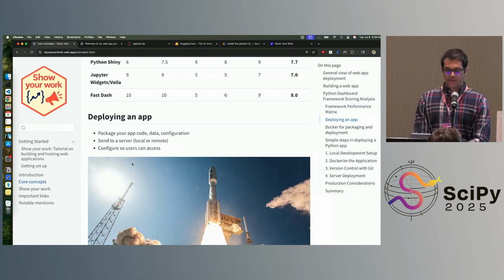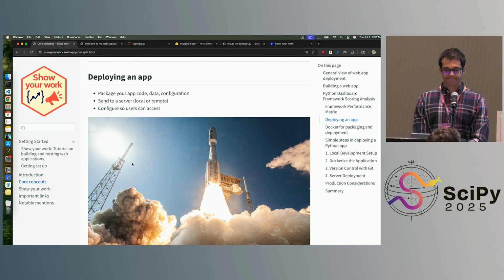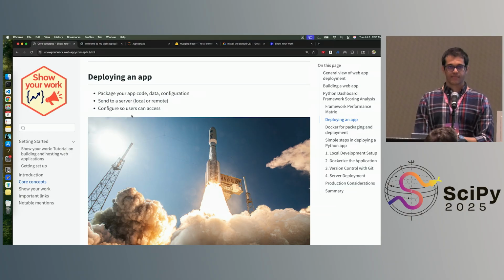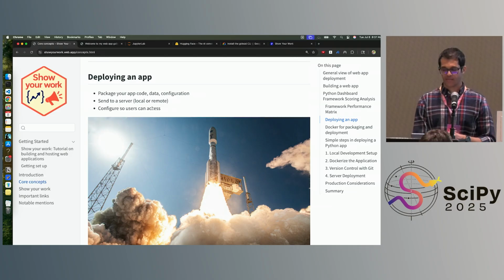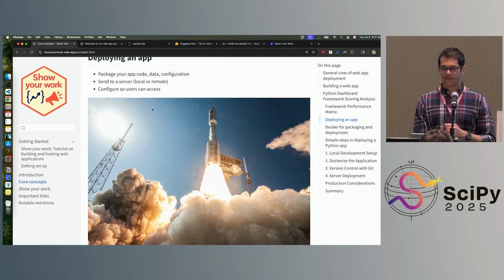And then when we say we really want to deploy an app, what we're really doing is we're packaging our app code, the data, and the configuration into something. We'll look at what that something is. Once we package it up, send it to a server, could be a remote server or a local server, and then configure that application, really, run it, invoke the run script on that server so that we have an endpoint that people can access and use it to interact with our application. So that's what we really mean by deploying an application.